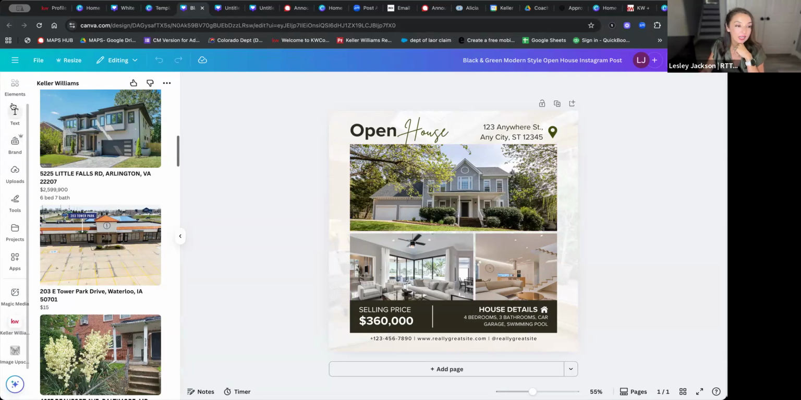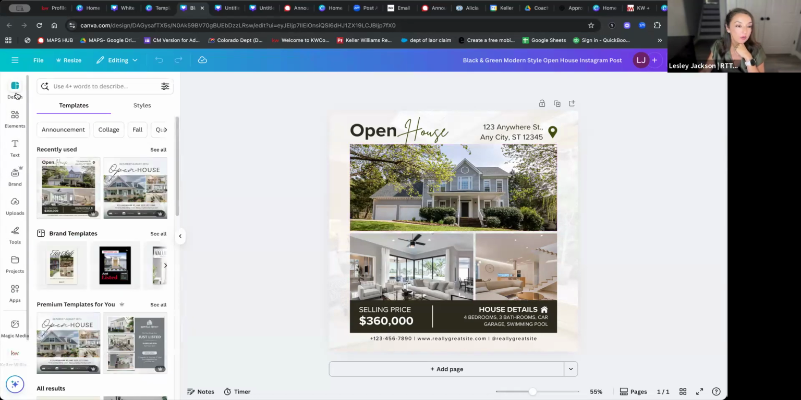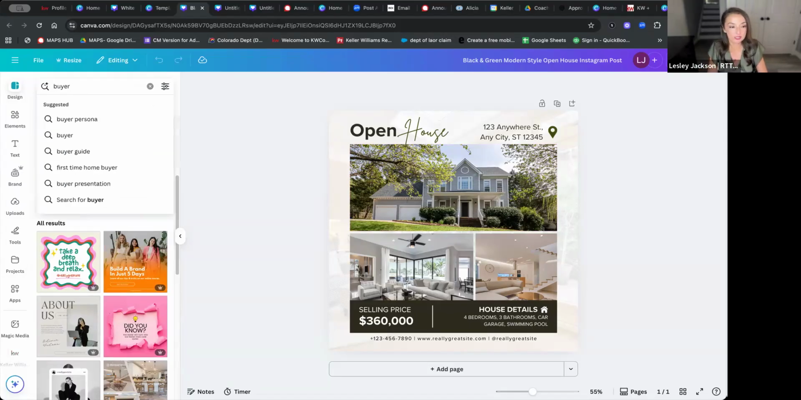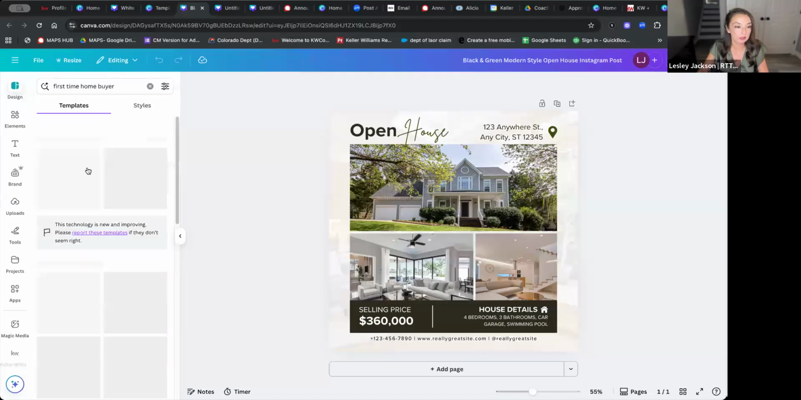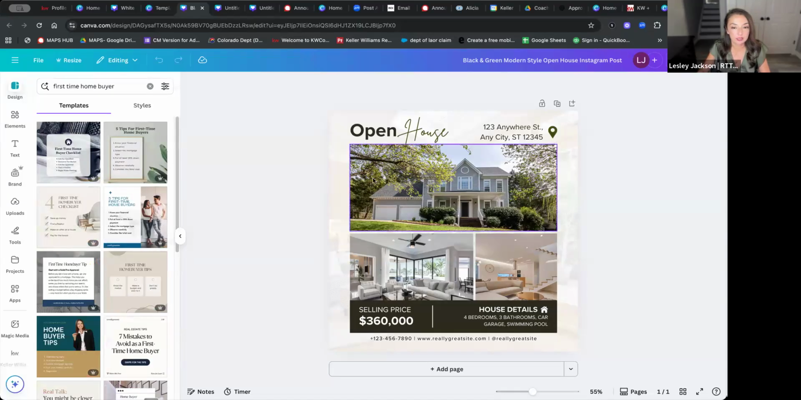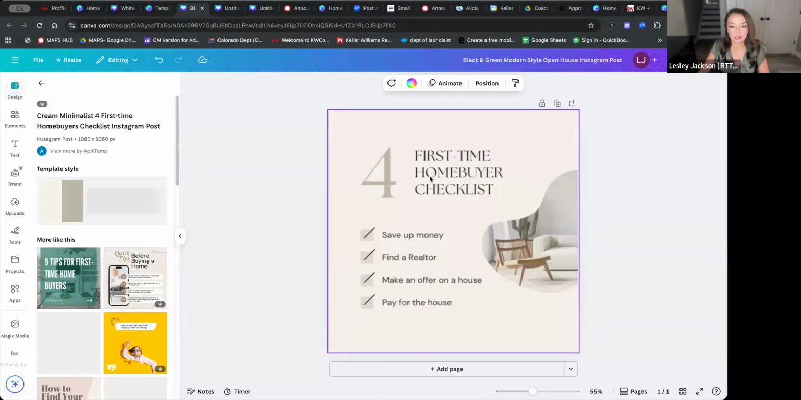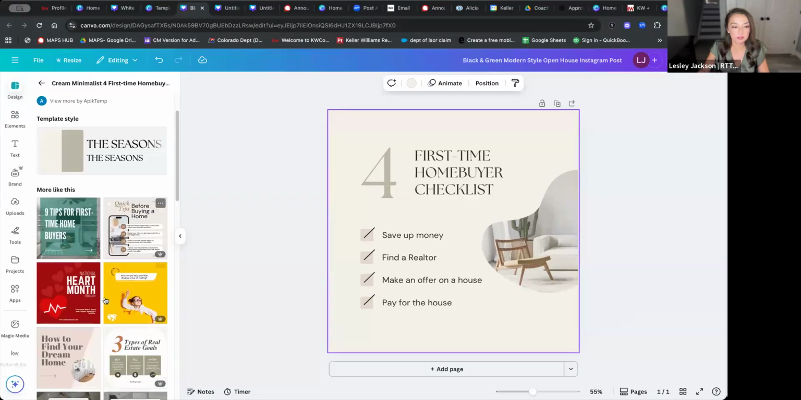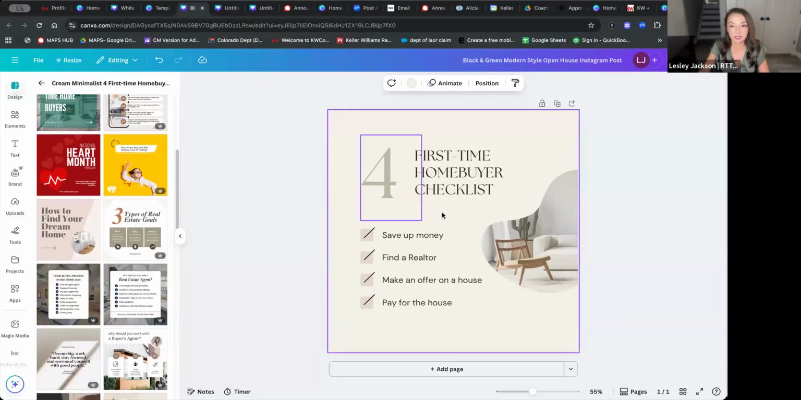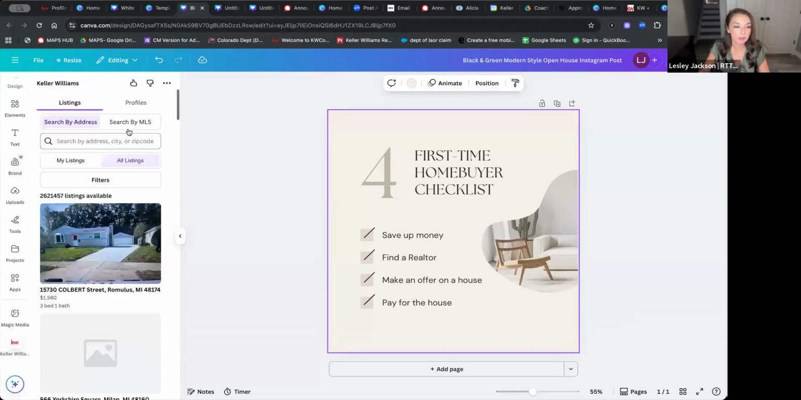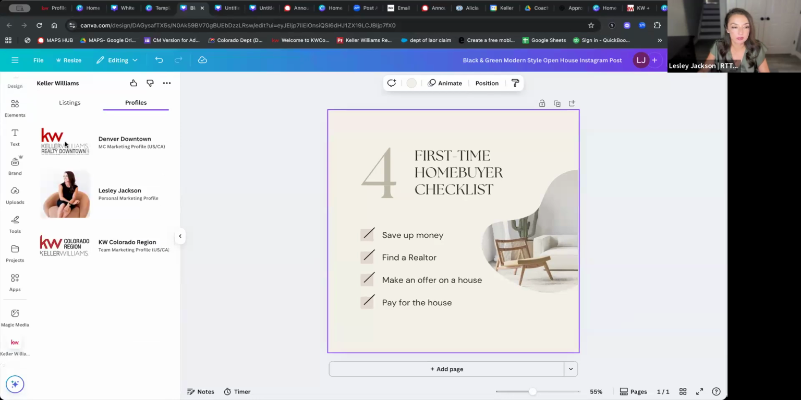Everything else is going to be the same, especially if you've used Canva before. We have designs, we have premium templates in here that you could switch around in. You can search for your templates by seeing what else is available, first time home buyer. You could switch this out completely and make it yours, right? So we literally just drag and drop these templates over, and then we would pull in our logo by heading to the KW app and then clicking on profiles.